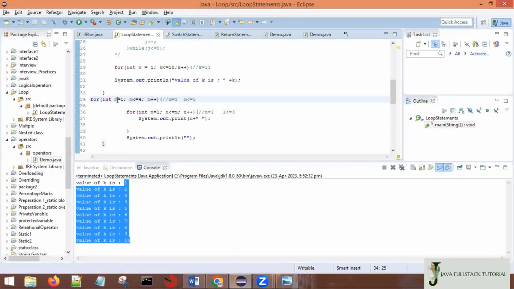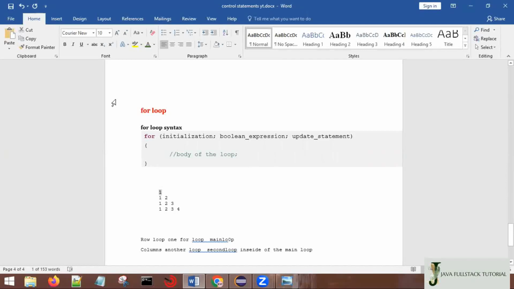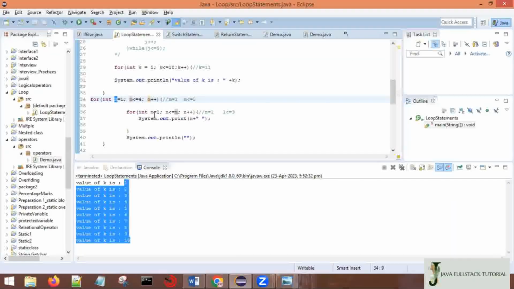Here, just for example, this is the row. M is the row here. It depends on the m value. M value 1 means the column also executes only 1 time. So it depends on the m value. The second loop depends on the first loop variable value. That's why I have given n less than or equal to m.